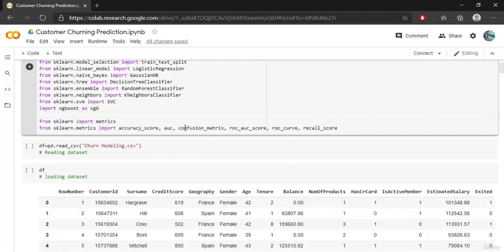And then we have another evaluation metric over here, which is our confusion matrix. So confusion matrix is a table that is often used to describe the performance of a classification model.